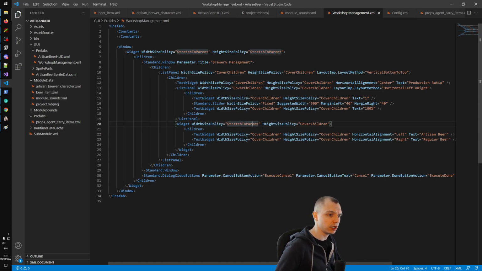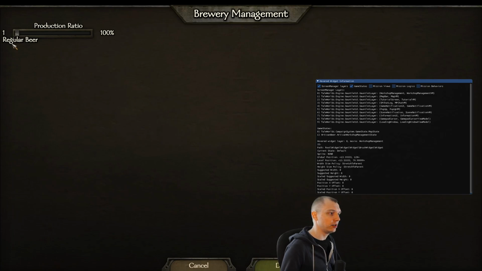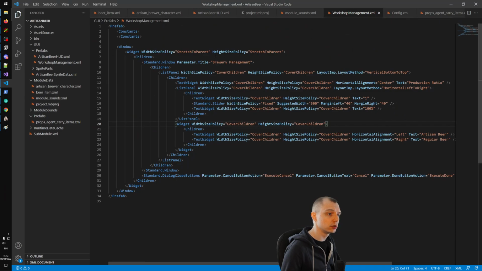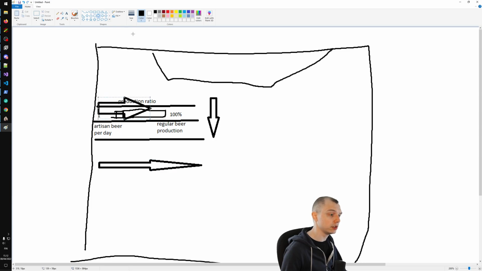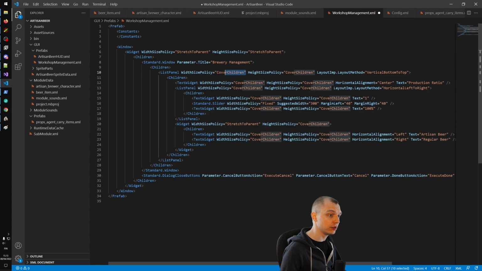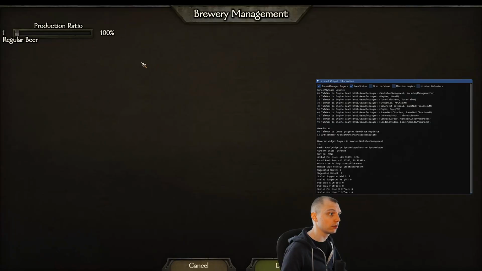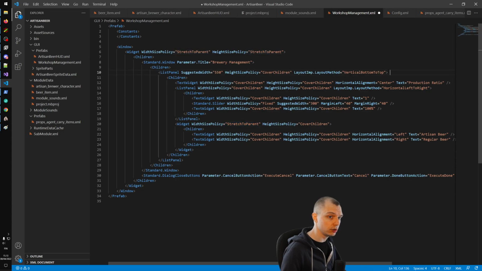So this stretch to parent was too powerful here. But if I do just cover children, what happens? Well, that doesn't work at all. So I think I want to give the whole thing a fixed width. So here on the top where we start our stack of things, let's give this whole thing a fixed width so that we can use stretch to parent here without causing this issue where stuff goes all the way to the right side of the screen. So let's replace the width size policy with fixed policy and suggested width of, let's try 550 for starters. And then the stretch to parent should work a bit nicer.